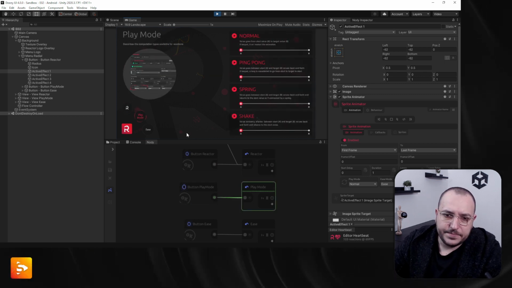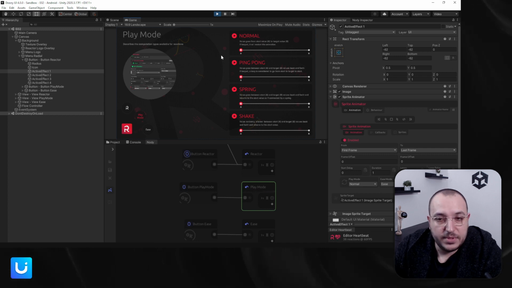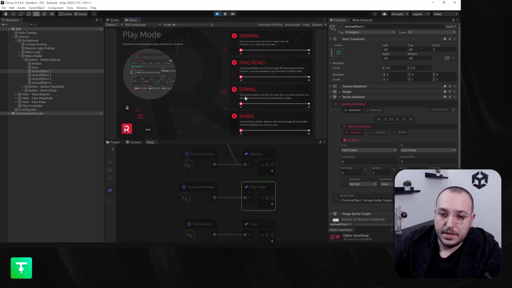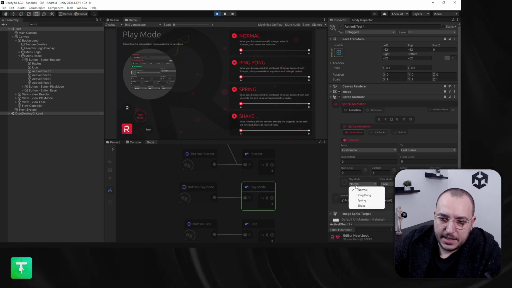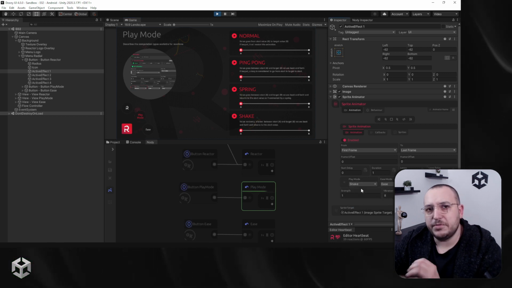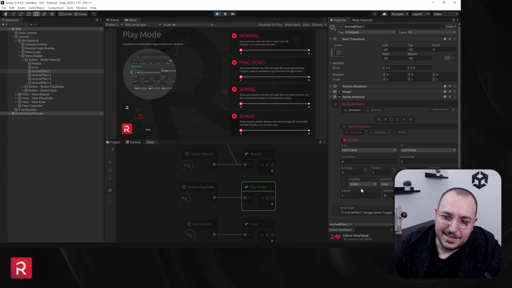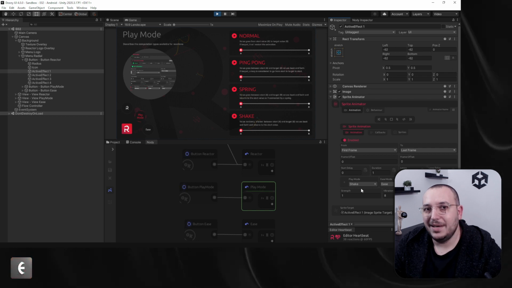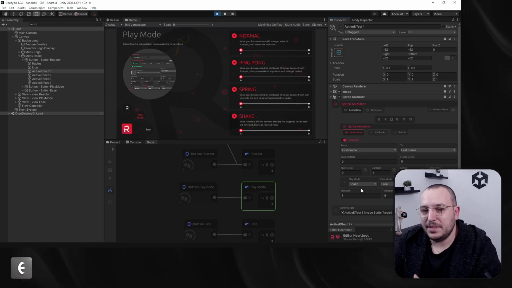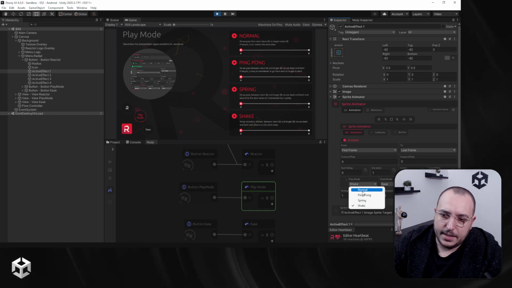Well, here in play mode, you can preview the 4 types of play mode that are available for any animation. Check it out. So this animation has normal, ping pong, spring, and shake with different settings, of course. All the animations have these settings. Some make sense. You can use this play mode in some situations, but not all of them. It depends on your particular use case. And let's check it out.